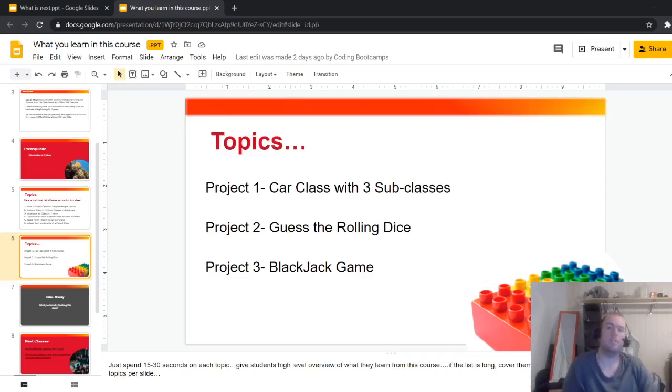We'll have a guess the rolling dice program, where we have 2 players play against each other, where they guess a number between 1 and 6, and then we roll a die. And if the die number is the same as the number the player guessed, then that player scores a point. Then the winner is the one who has the most points at the end of the game.